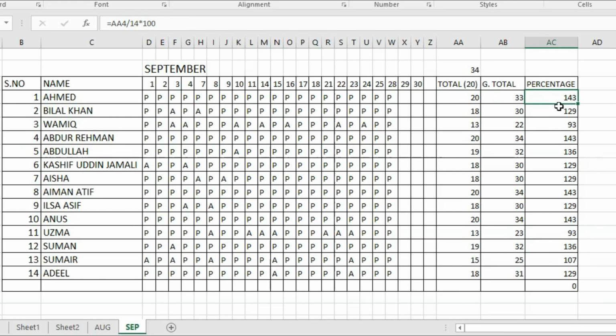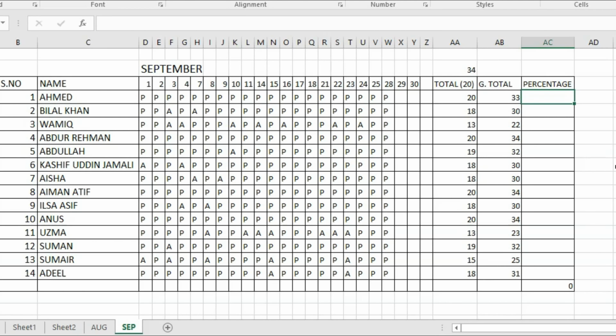Now we want to find the percentage, because this percentage was applied on August only. So we need to make some changes in the formula. I'm just deleting it. Now I'll tell you how to find the percentage. I'll press equal to, click on the grand total, divide by the total which I've calculated, 34, and then multiply by 100. So now 97 is the percentage, and I'll do the same thing, drag and drop here, and yes, you are done with it. Now you have the percentage.